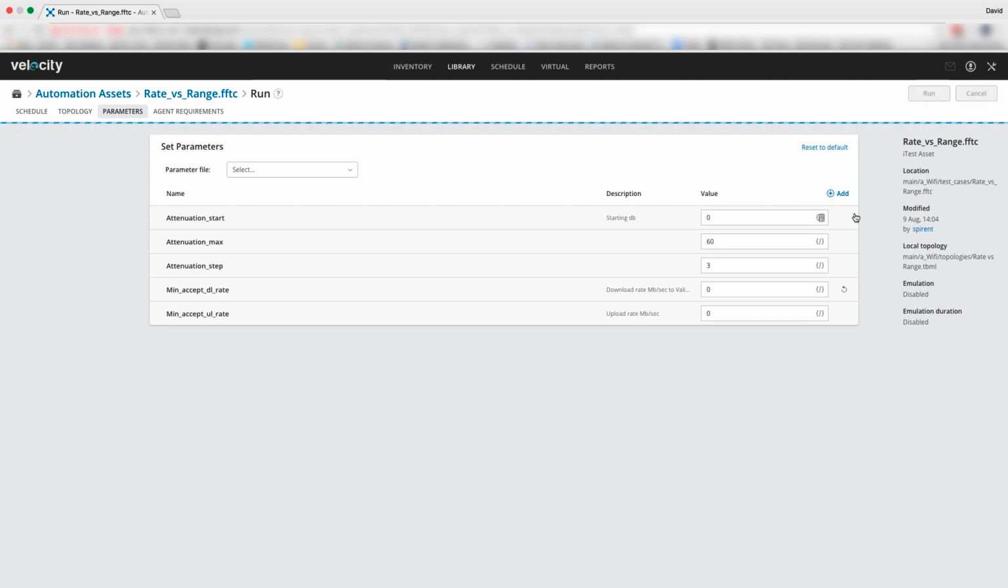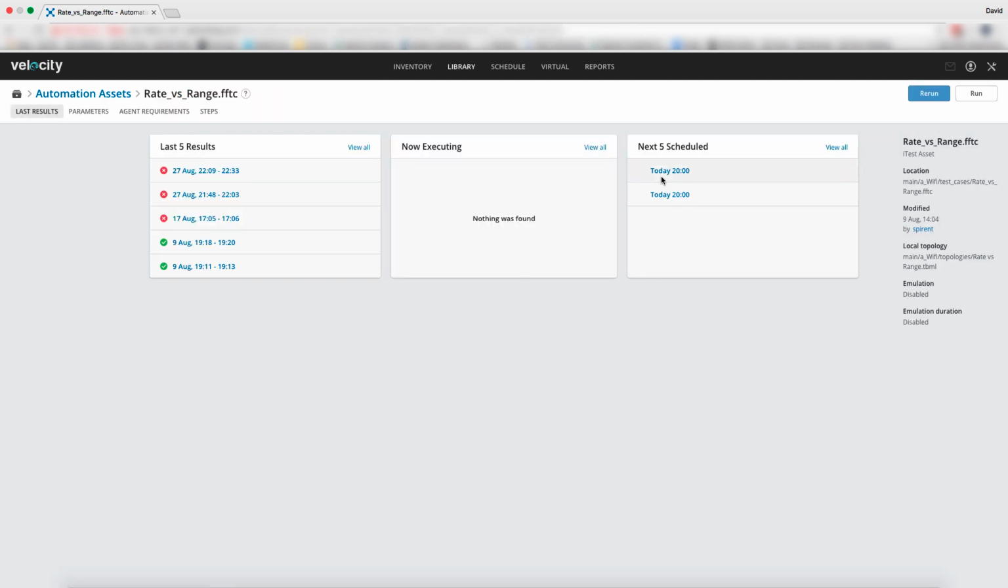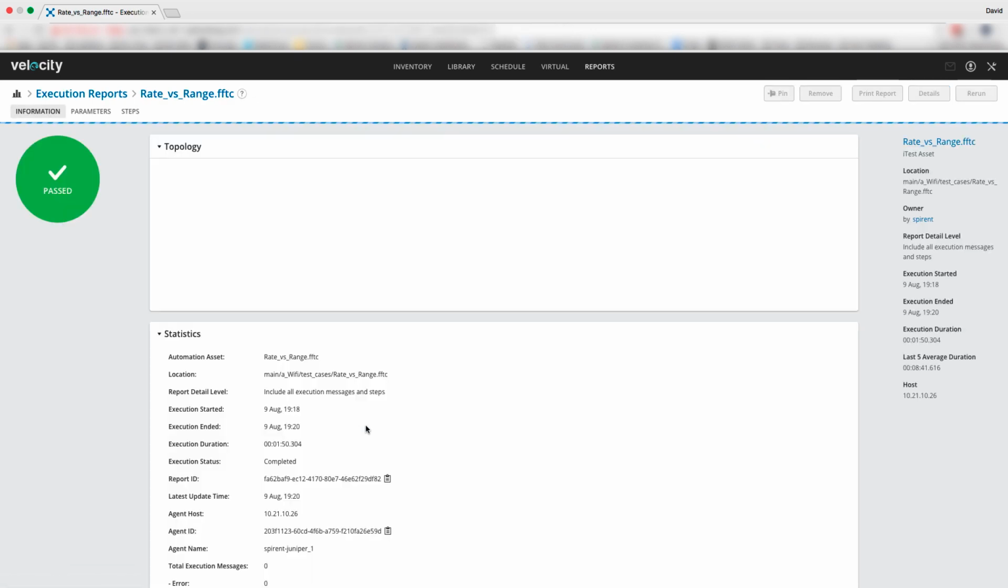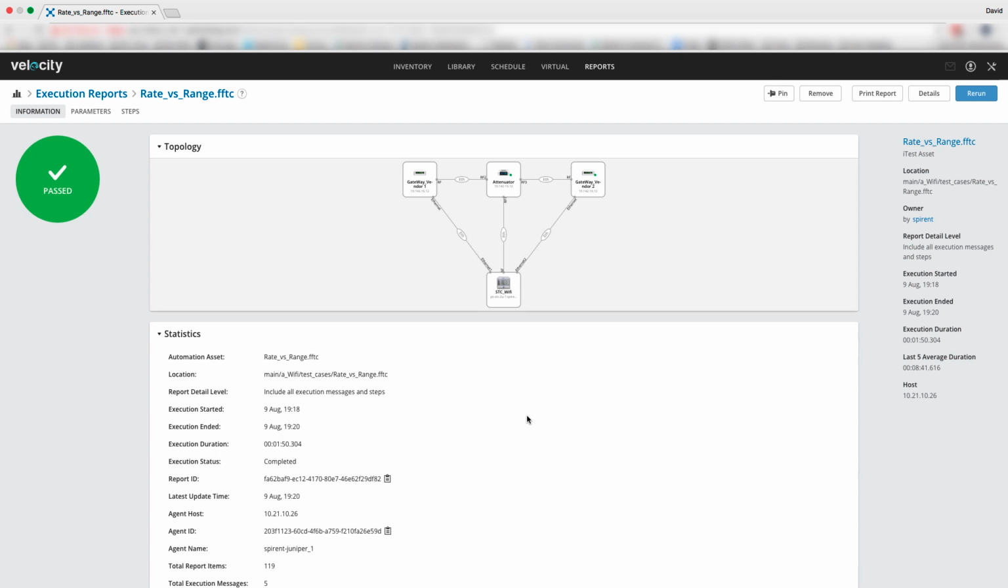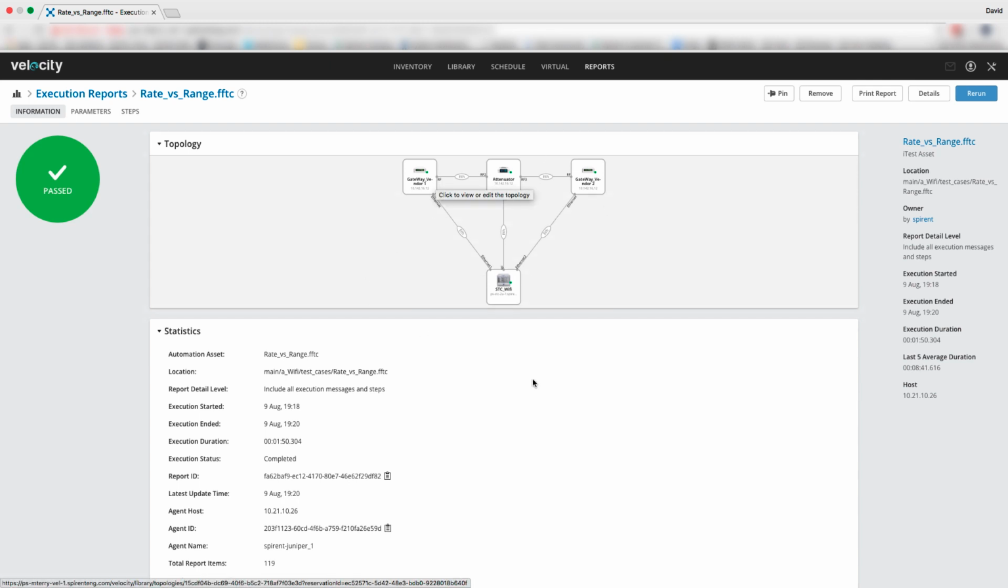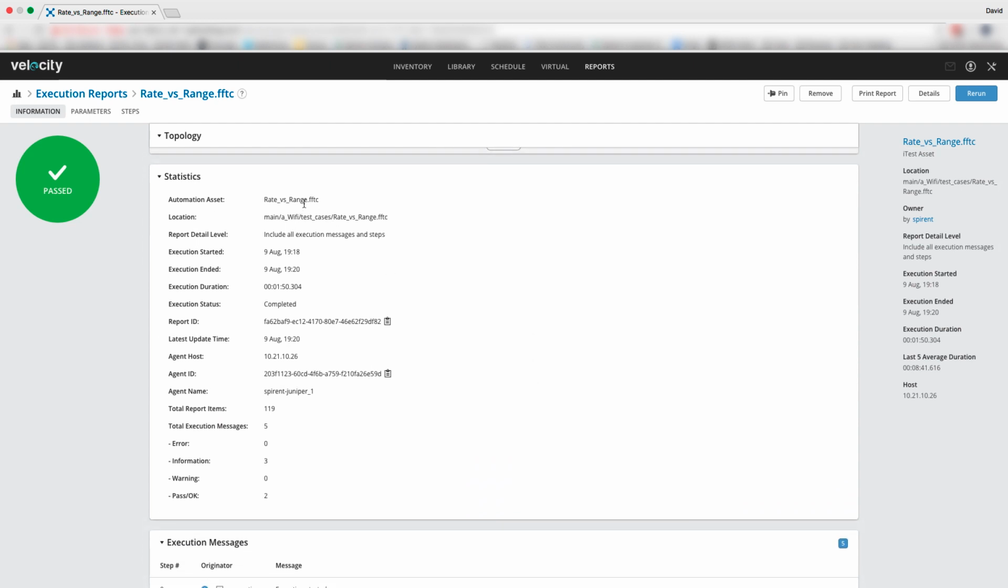Now we can run that test case. You'll notice once that test case goes into running, it's going to be scheduled into our scheduler. While that's executing, we can look at a prior run. So here's an execution where I have the execution report. The test case's overall status is passed. I have the topology that we looked at, the topology we specified for the execution. I can see the test case name, some specifics about the test case, how long it took to run, what the duration is, and who the user, the owner, is.